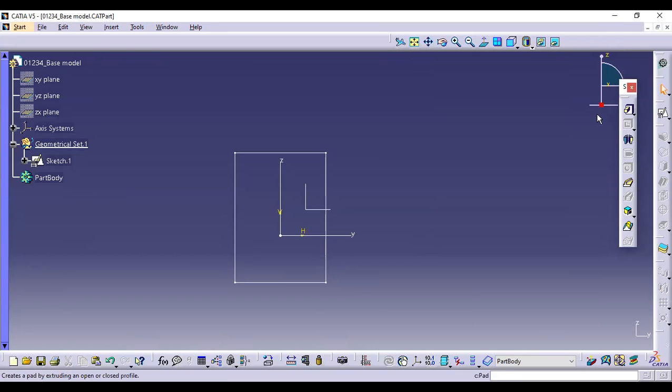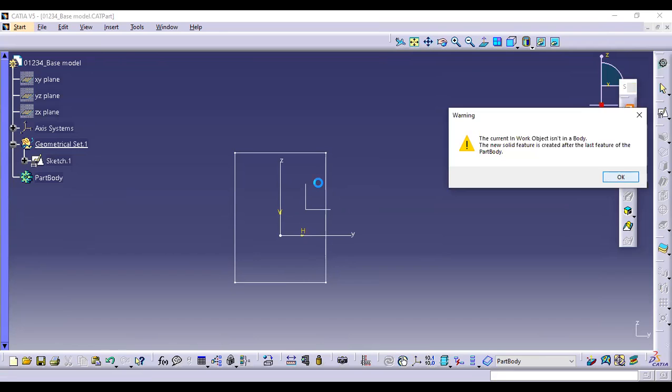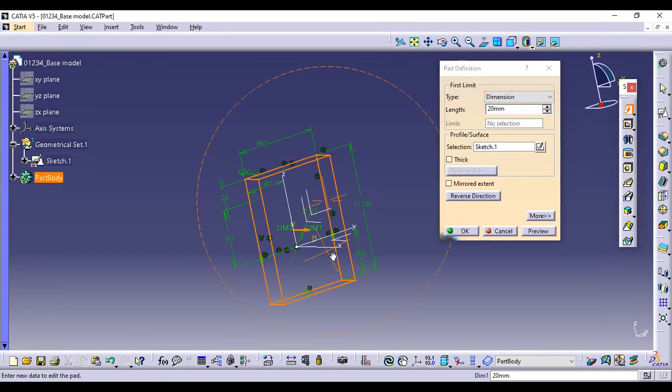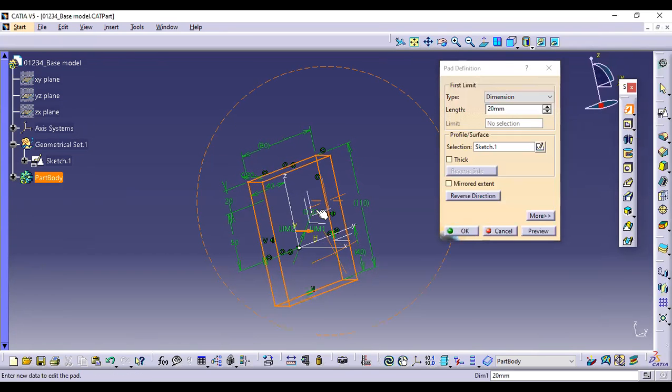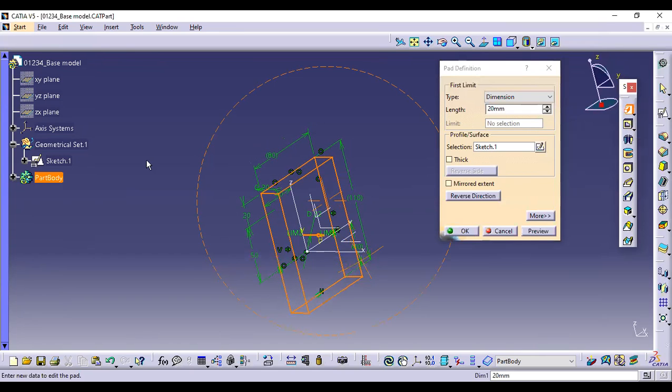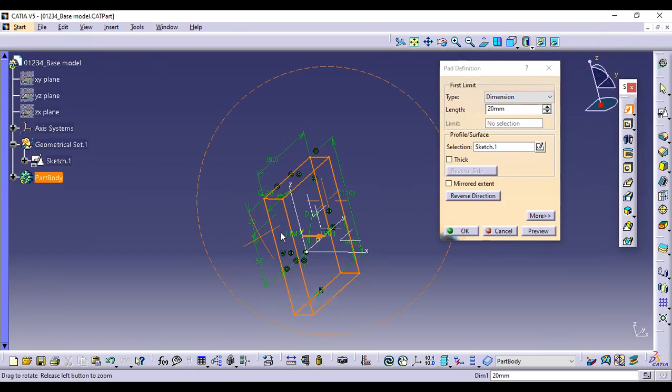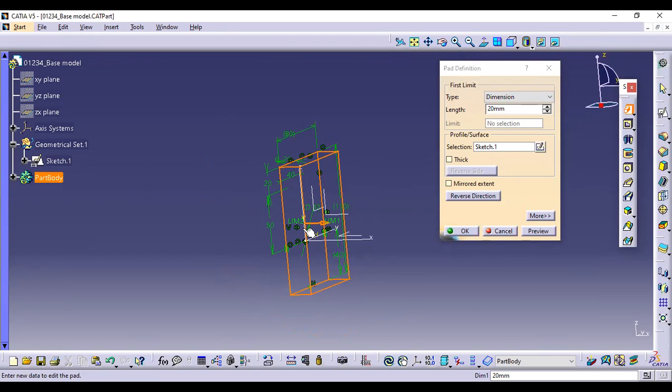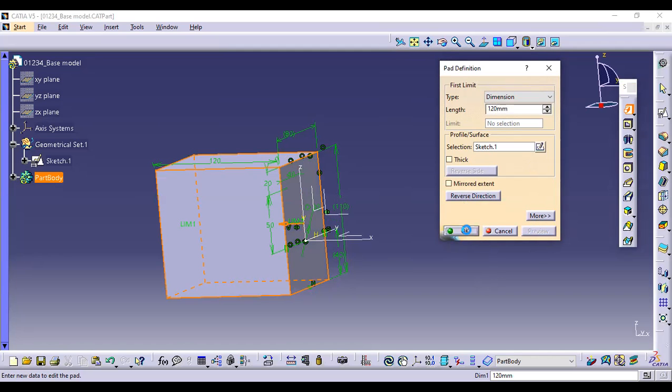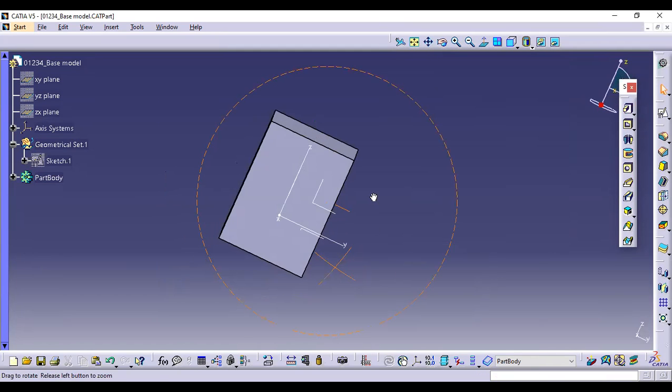Now I'm going to create a body here. From this face I want backward. So this is my front face, and the part is located backward of this surface. So I want reverse direction, and it is 120. Let us see how 120 we are getting. So this is my complete block. Got it?